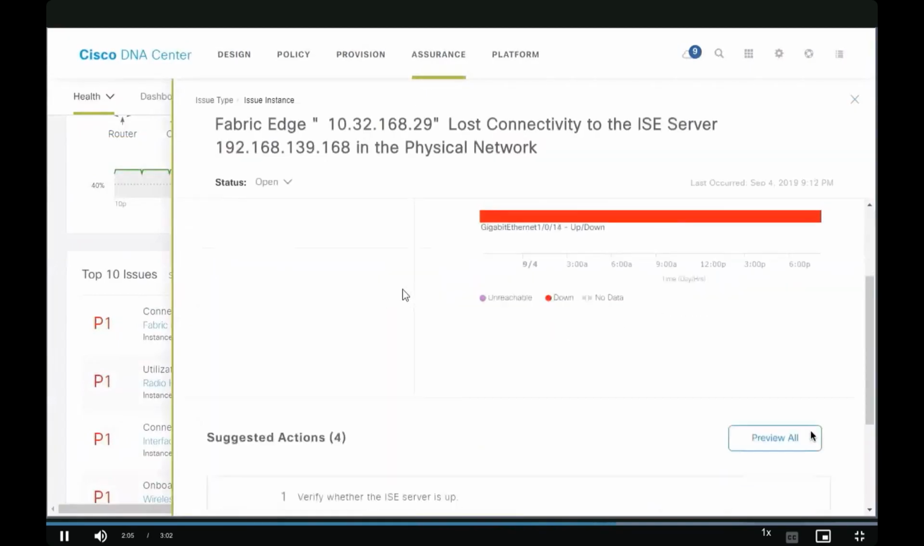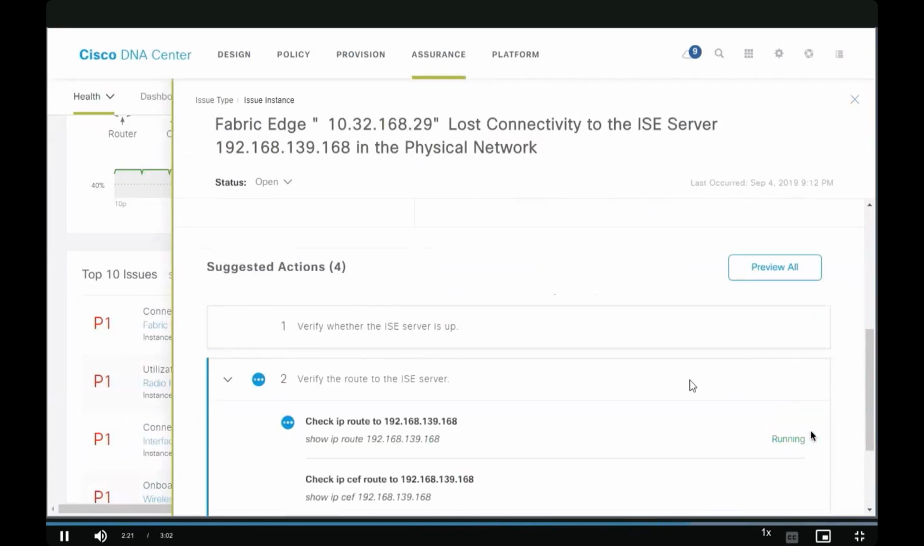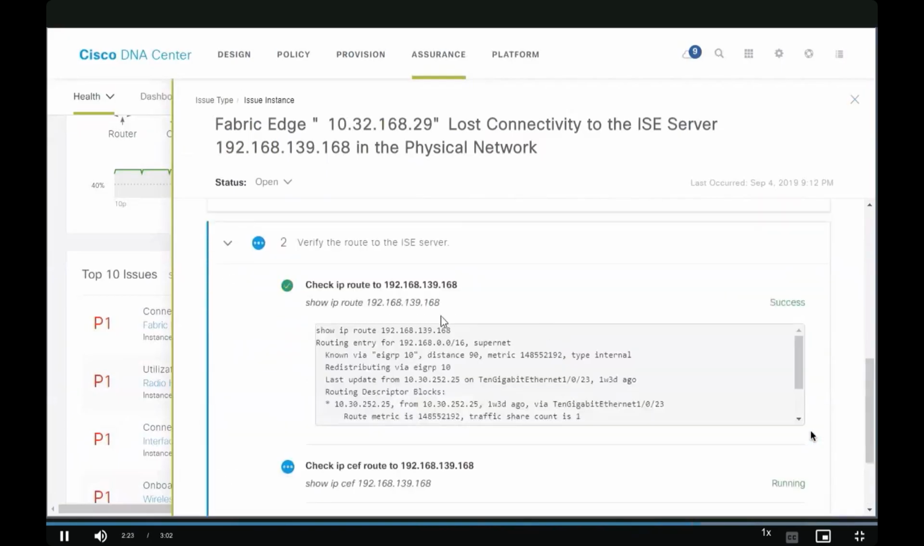And if I scroll down here, hey, suggested actions. Verify whether the identity service engine server is up. Cool, I did that. Next one, verify the route to the identity service engine. Hey, there's a run button. Cisco DNA, can you help me? And it says, well, yes, I can. So I'll go ahead and click on run and check it out. It's going to do the show IP route command for that specific entry, and it's going to see if it's successful in finding that route.